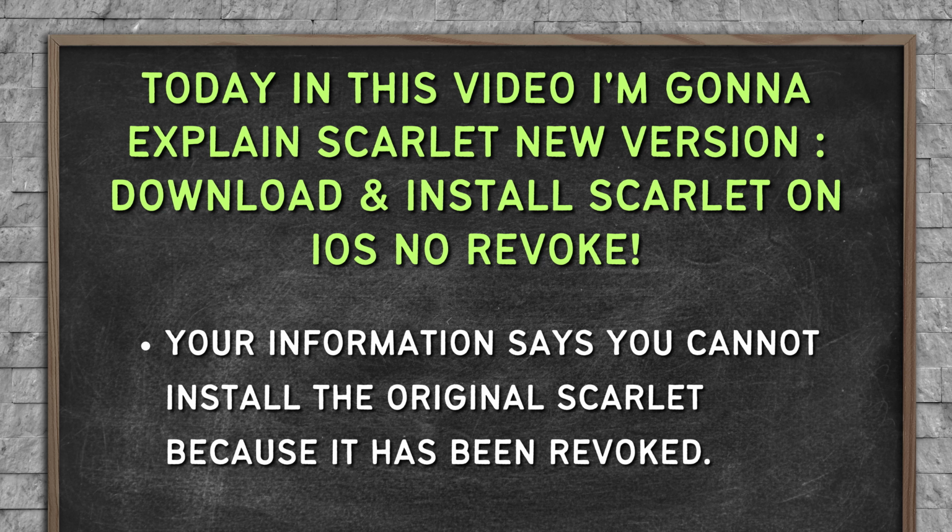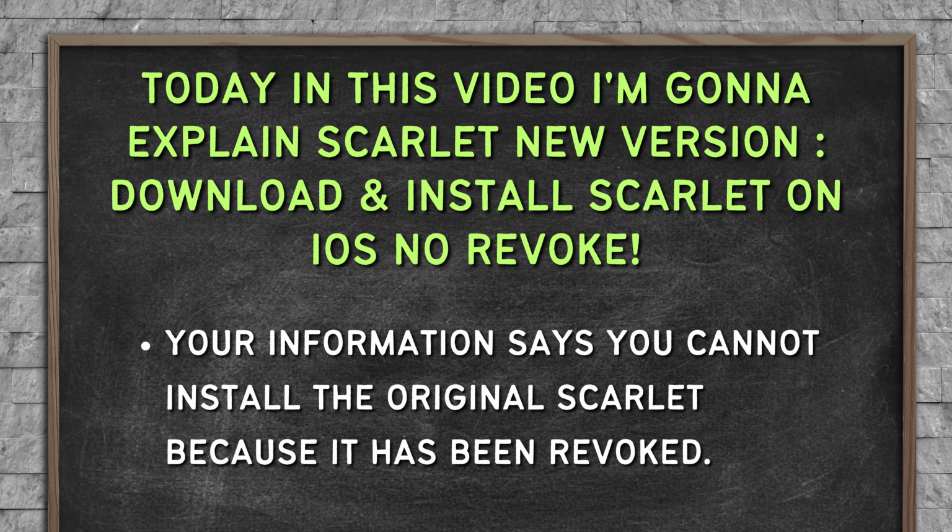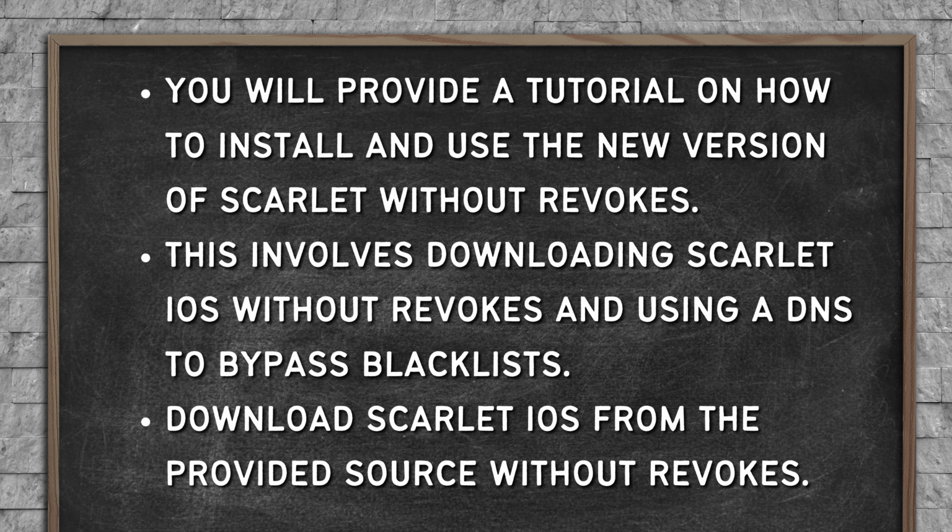Today in this video I am gonna explain the new version of Scarlet. Download and install Scarlet on iOS, no revoke. Your device says you can't install the original Scarlet because it has been revoked. This is a tutorial on how to install and use the new version of Scarlet without revokes. This involves downloading Scarlet iOS without revokes and using a DNS to bypass blacklists.